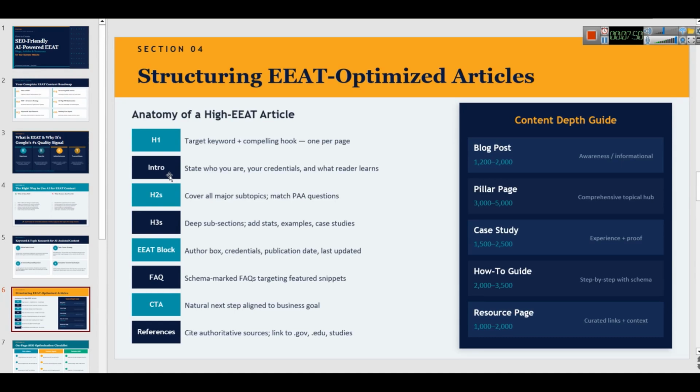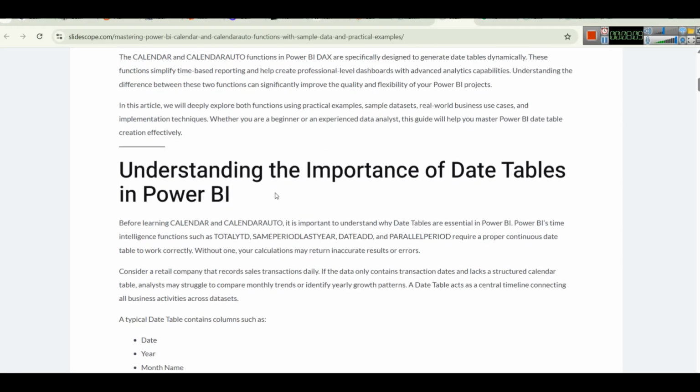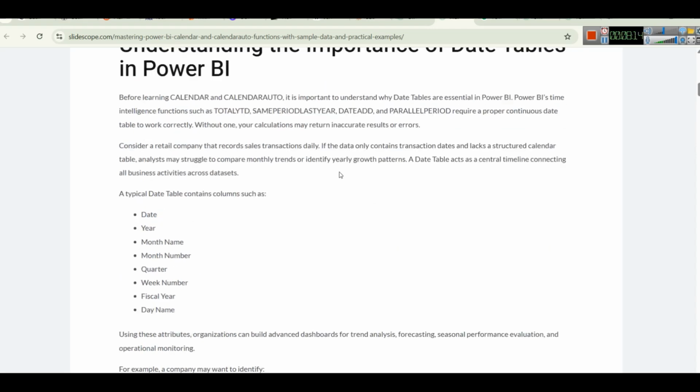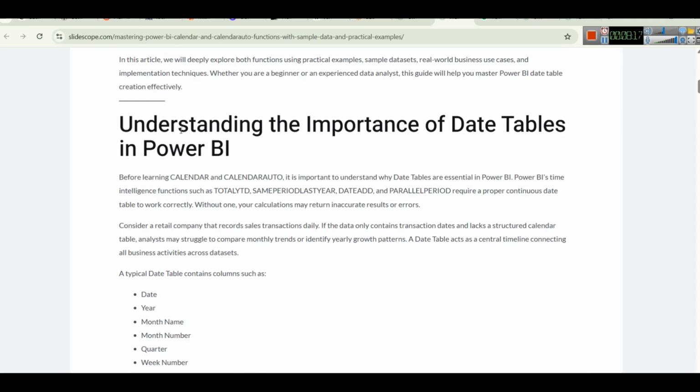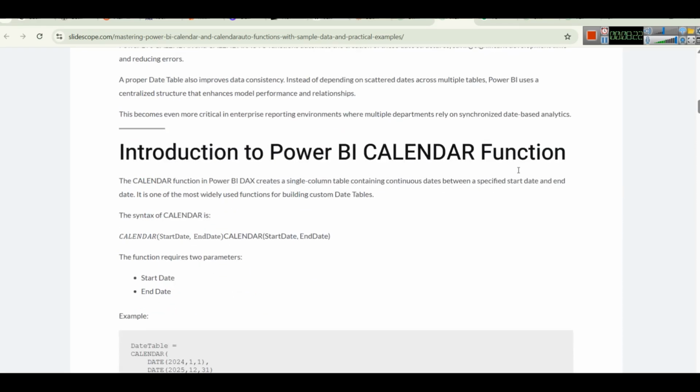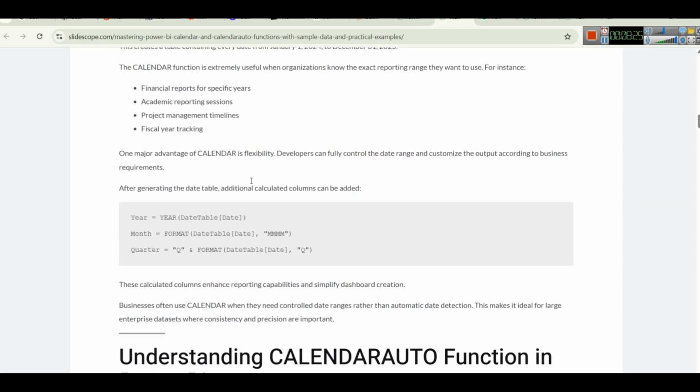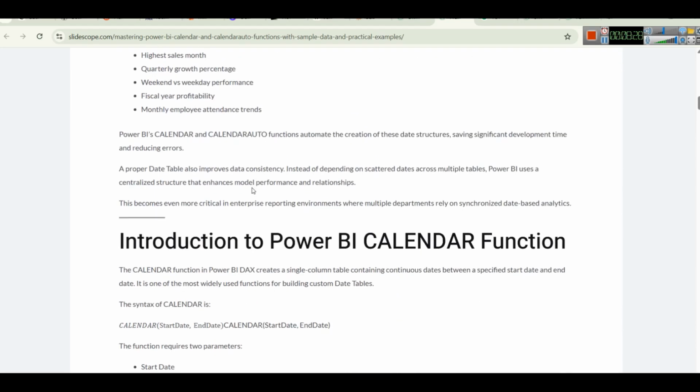Intro: state who you are, your credentials, and what readers will learn here. Then your subheadings cover all major subtopics, matching PAA questions. So here if we go back to our article, we are sharing subtopics like understanding the importance of date tables. This is something that we will share in H2. Obviously, if it is in H1, we will optimize that. Then an introduction to the CALENDAR function, some examples, some real data sets.